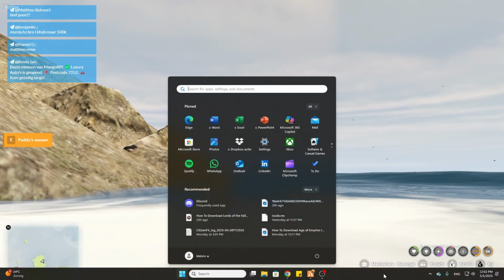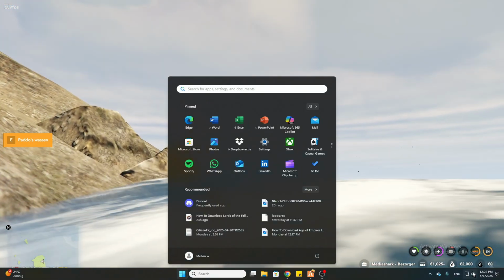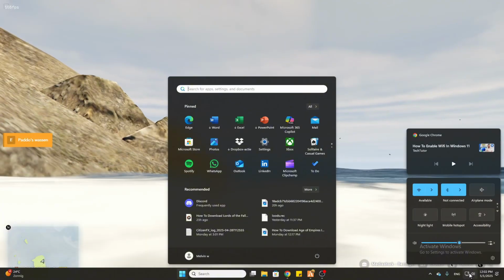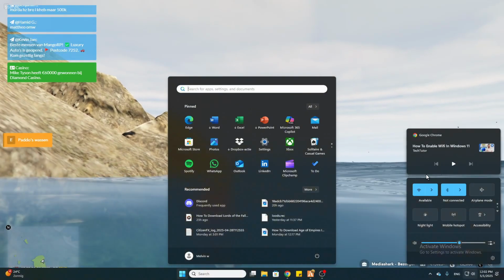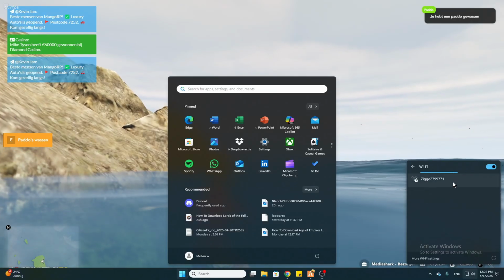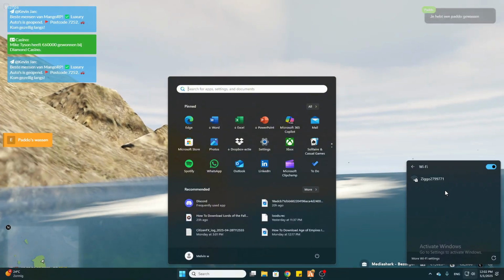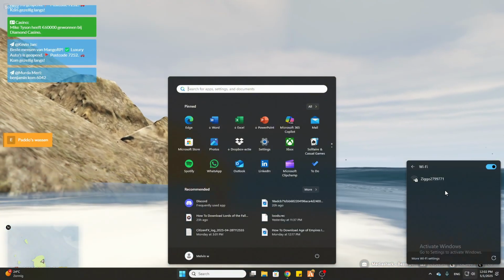Now, as soon as you have enabled the Wi-Fi driver, you can go to your taskbar and select this option. Then this will show up, and as you can see, the Wi-Fi driver is now enabled, so you can connect with the local Wi-Fi. And that is how you enable your Wi-Fi option in Windows 11.